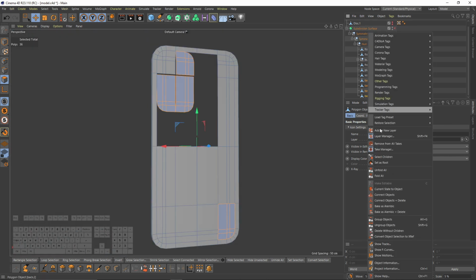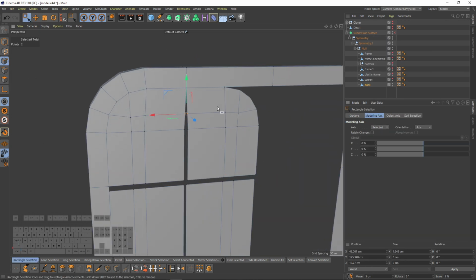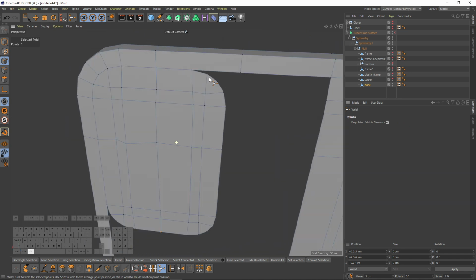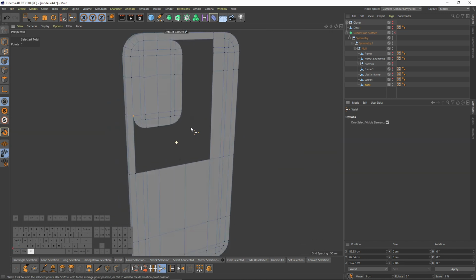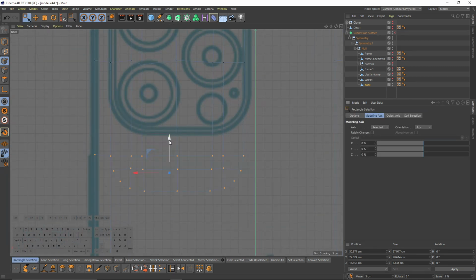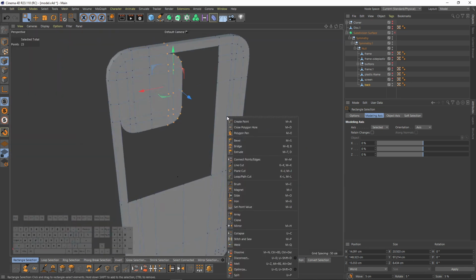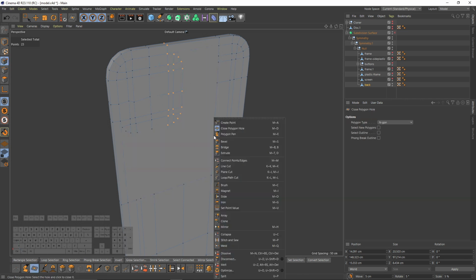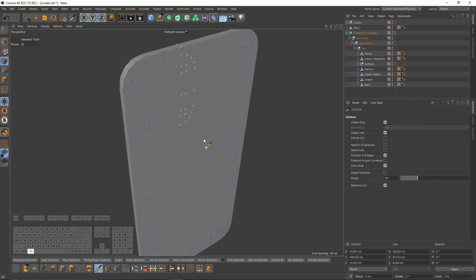Now I will select them all, right click, connect objects and delete. Now I will switch to points mode and weld these points. Okay, now I will right click, but before that let's move those points to match the shape, like that. Now I will right click and select close polygon hole. Then I will switch points mode, right click, line cut, and I will connect these points.